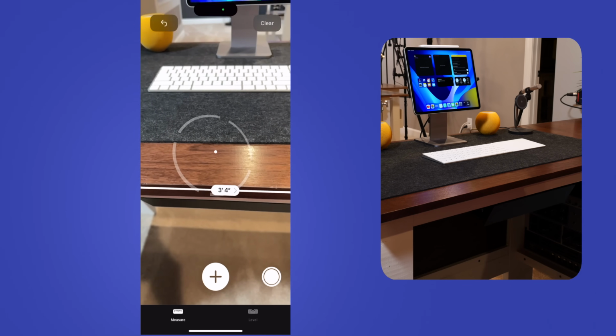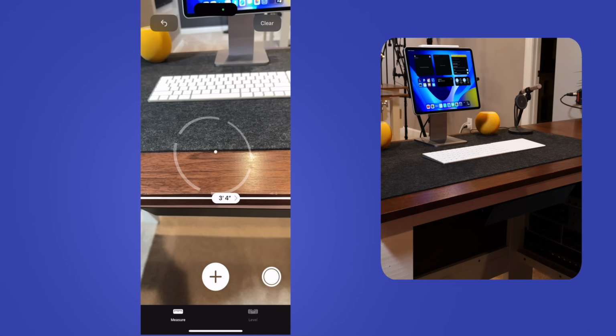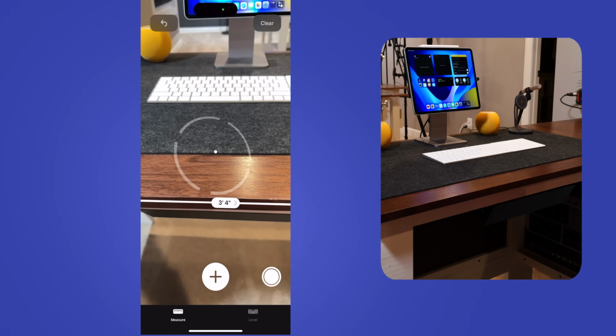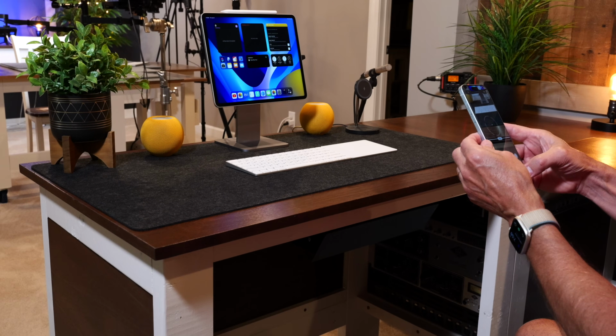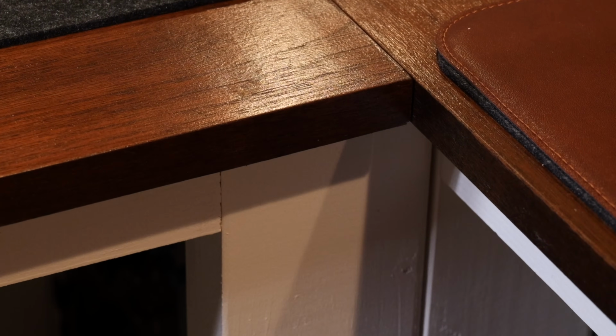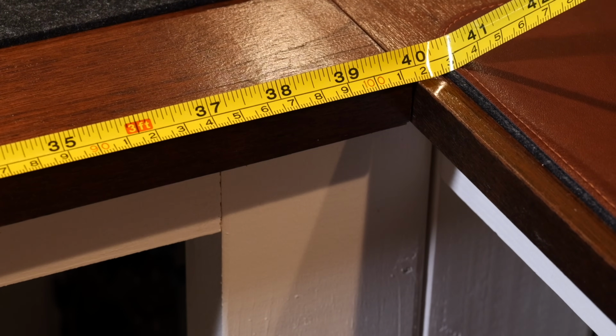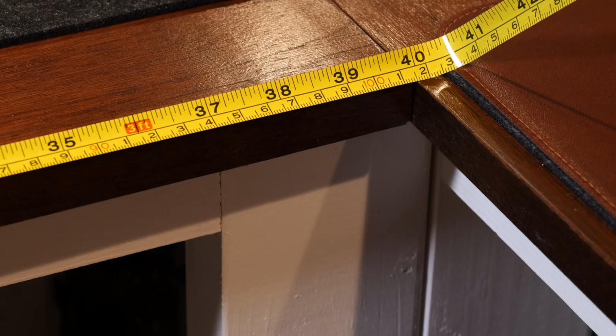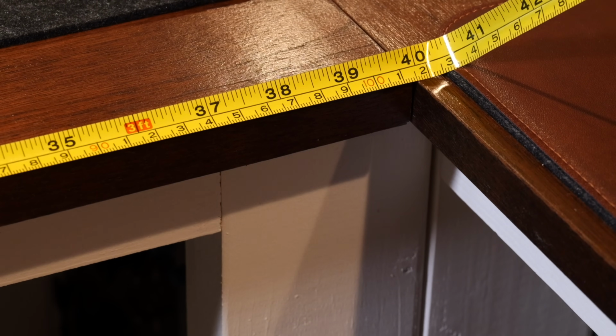And I just did a quick little measurement with my phone. And that's pretty simple, but let me just show you how accurate it is, because I'm going to actually take a tape measure and show you what it looks like. Now you can see just how accurate that was. 40 inches, exactly. That's perfect.